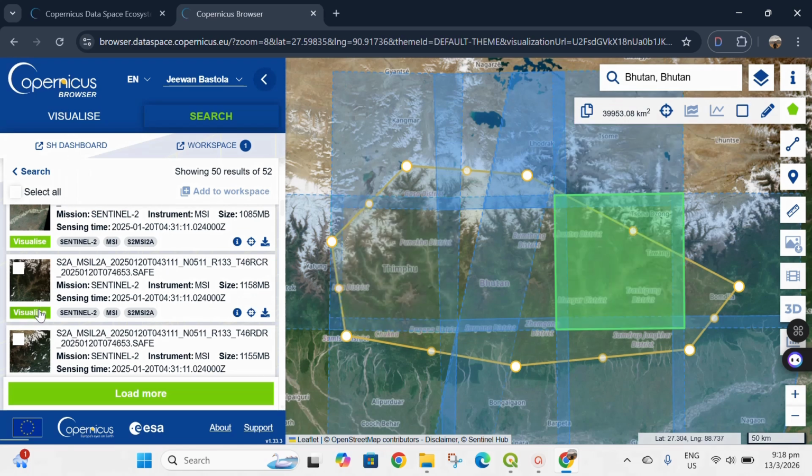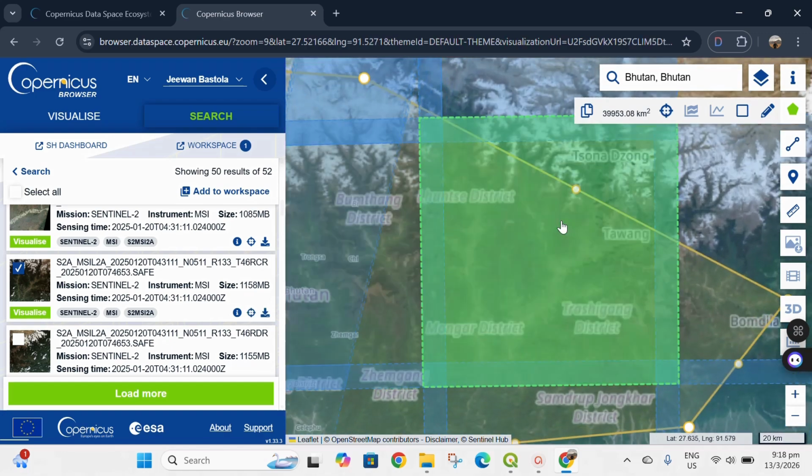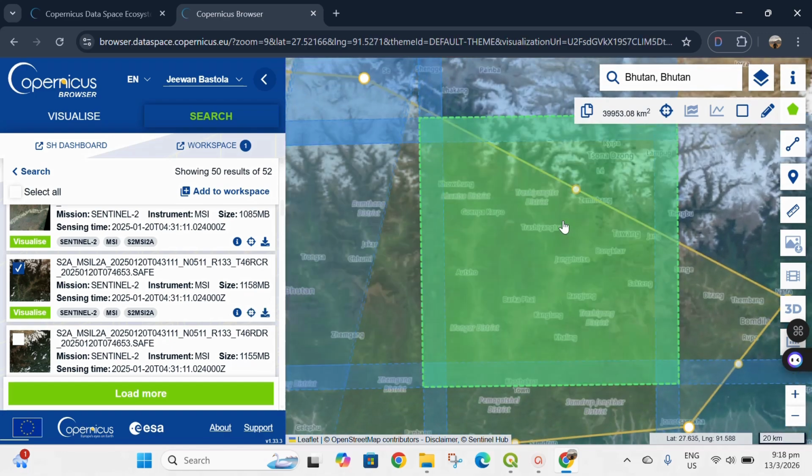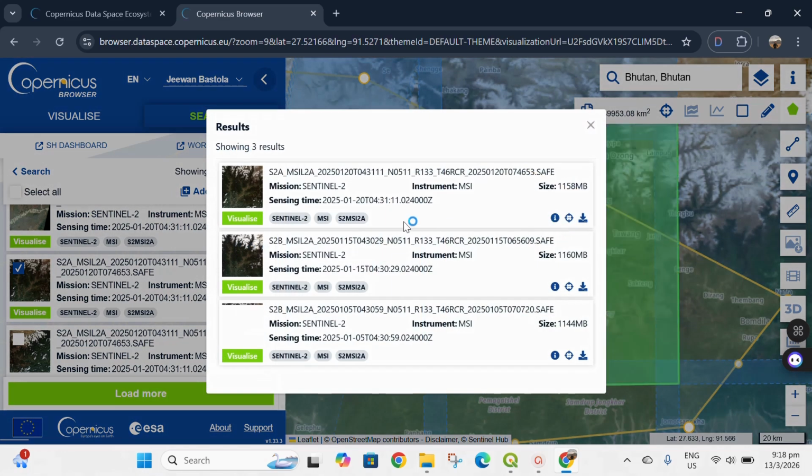Okay, you can visualize. If you click here, it will zoom to that particular tile, and in order to know its information again, you will left click. There are 3 options in this particular tile, and then you can download as per the requirement of your study area.